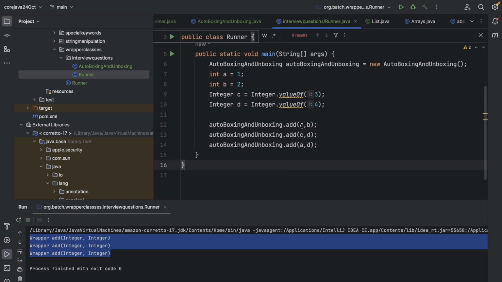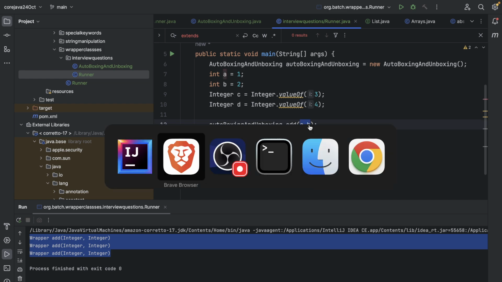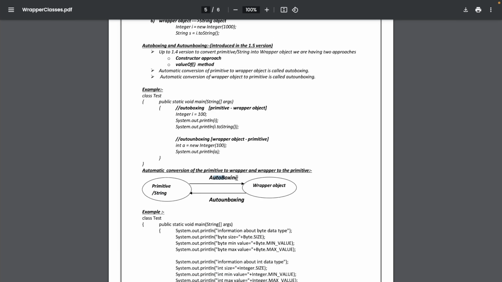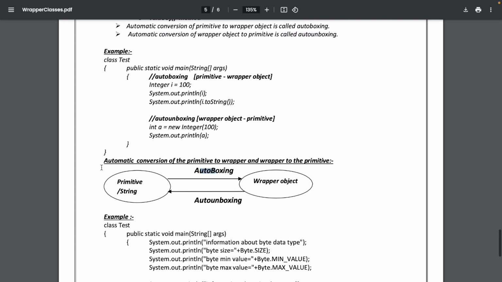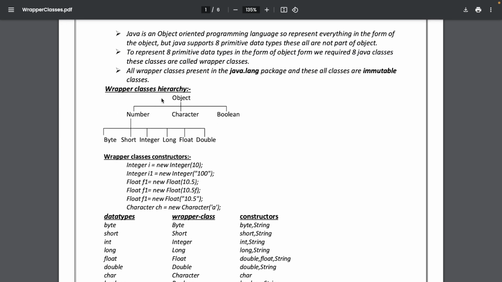Now let's see why. First, check when I'm sending the primitive data types. Here comes the concept of autoboxing and unboxing. The automatic conversion of a primitive to a wrapper is called autoboxing, and it applies to primitive data types or String. Why is String different? Because String is an object, not a part of the wrapper classes.